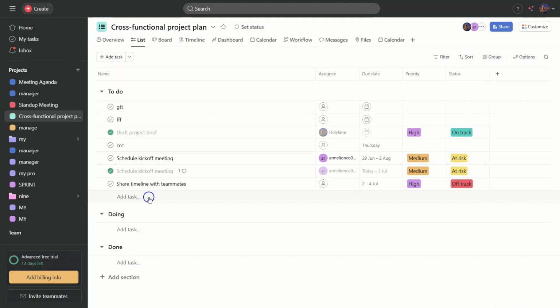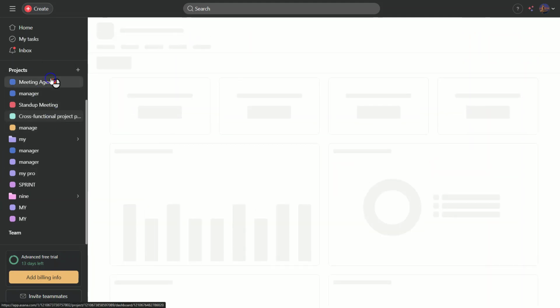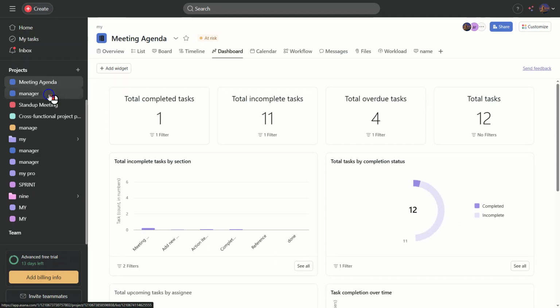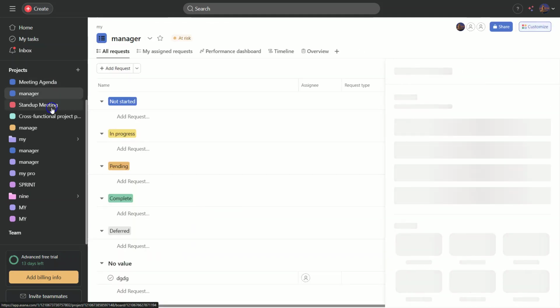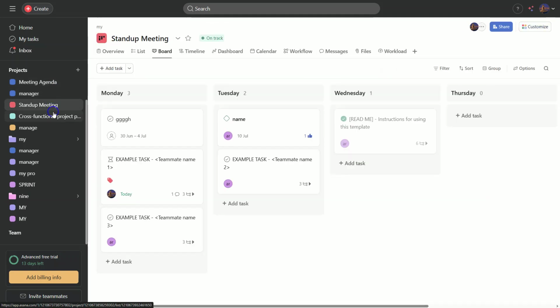fall through the cracks. To wrap up, switching between projects swiftly on Asana is as simple as logging in, navigating to the sidebar, and clicking on the project you want to view. Remember, time saved is time earned.